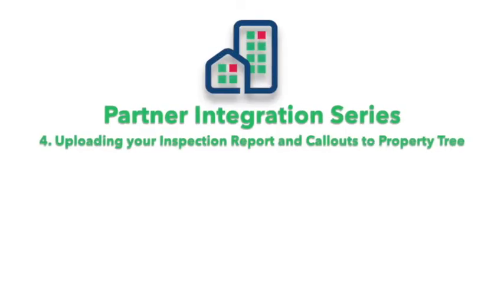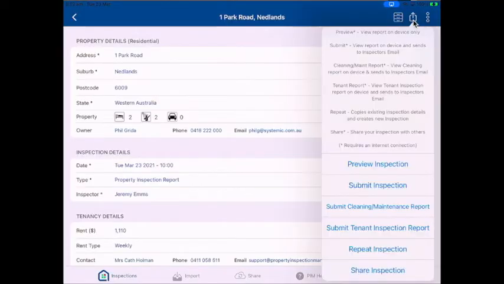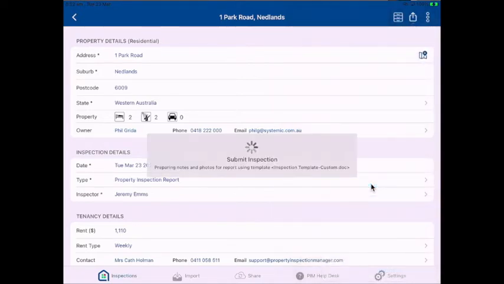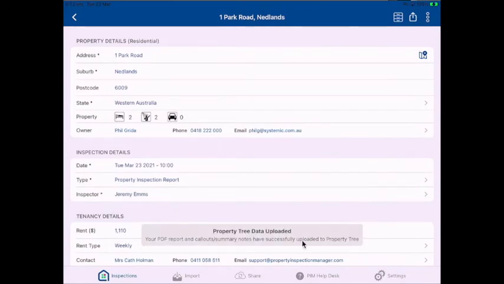So now you can go to the top right hand corner and press the action button. You can preview the inspection, which allows you to see the report immediately in the app, and you can make any changes back in the app. If I press submit, it's now going to push my report back up into Property Tree. So that's just pushing up now. I'll view it later, and you'll see that that report has now been uploaded into Property Tree. So I'm going to whiz over to Property Tree now and show you what it looks like within Property Tree.